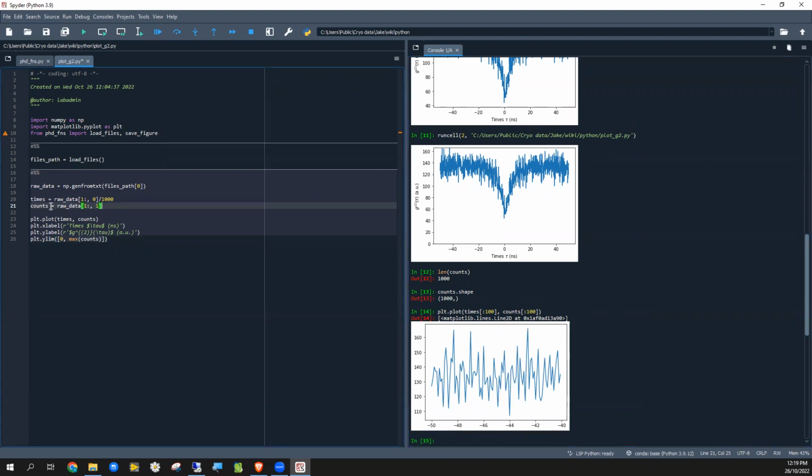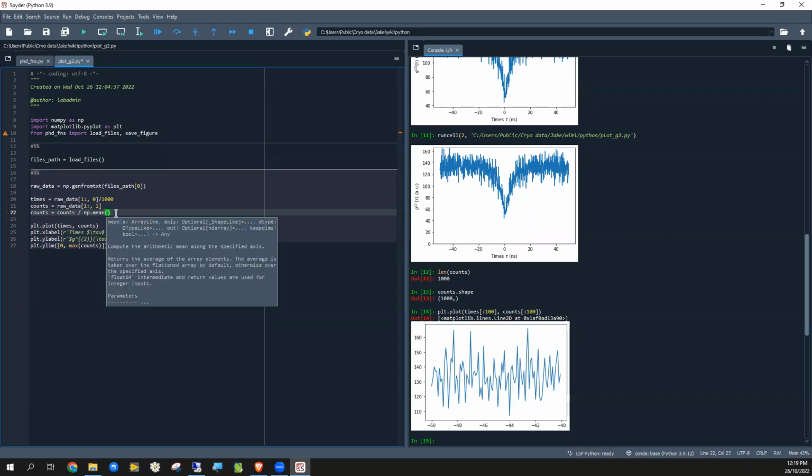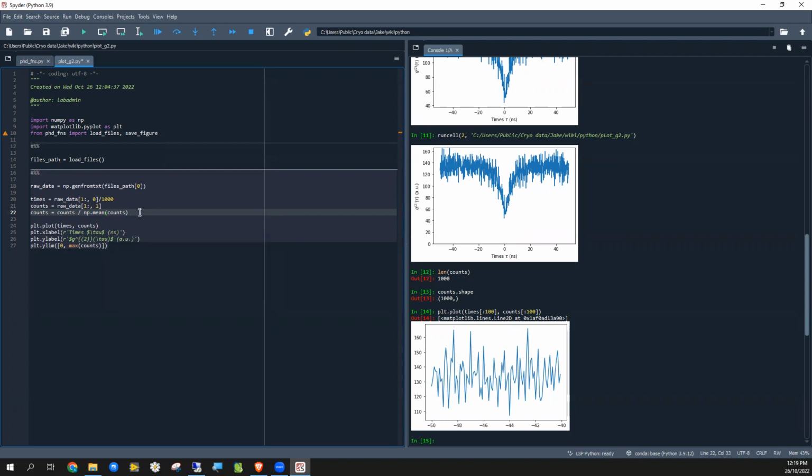So can we do that? Let's do counts equals counts divided by the average. We take this mean function from the NumPy library, applied to the first 100 values of counts. So this is a subset of this data set containing 100 elements, and that's these 100 elements. And we're taking the mean of that and then dividing the data set by that mean.